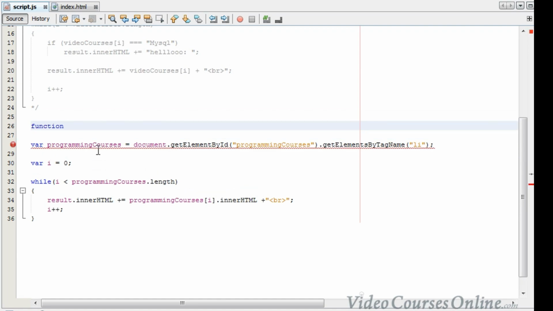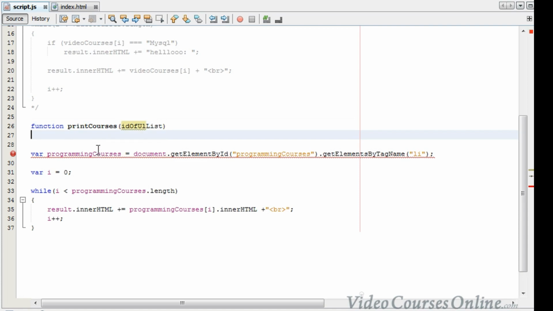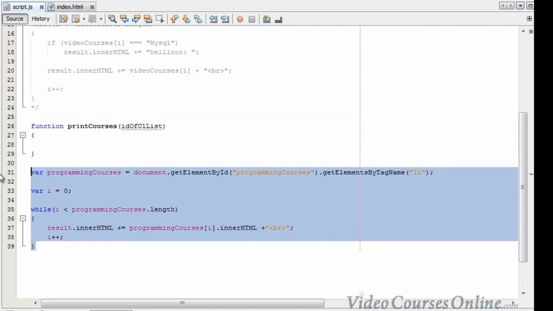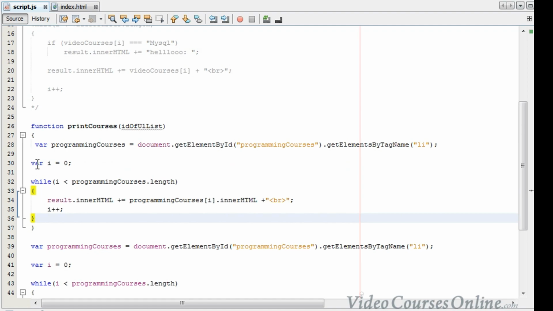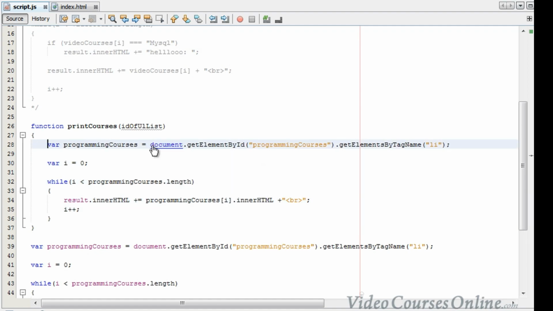So a function that will, for example, print courses, whatever. And here we'll take as a parameter the ID of the unordered list, okay? And now we could just copy this here. And we just need to do what? The ID of the unordered list is here. This is a variable, so it shouldn't be like that. And here we will not call it programming courses, but just courses.